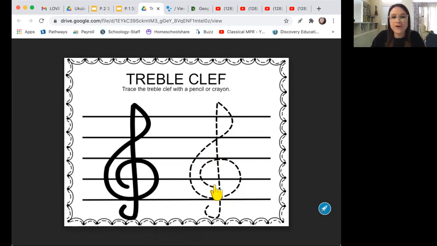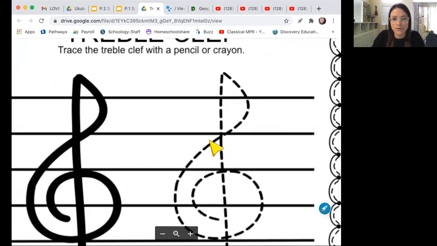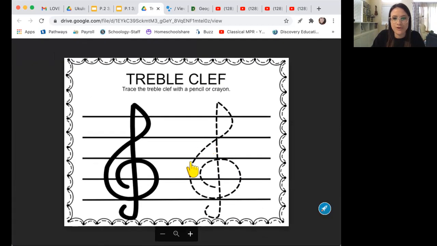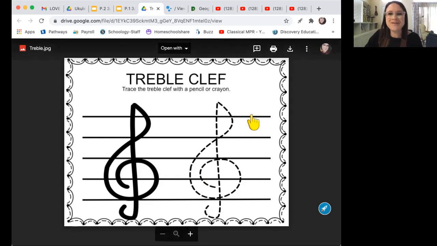Besides the treble clef, they also call it the G clef. The reason they call it that is because this swirls around the G line. This line, the second line up, is called the G line. So once again, you'll start here, go down, do that little loop down there, come back up here, and swirl all the way around. That was really hard to do on the laptop with my fingers, but you guys can have fun practicing that.